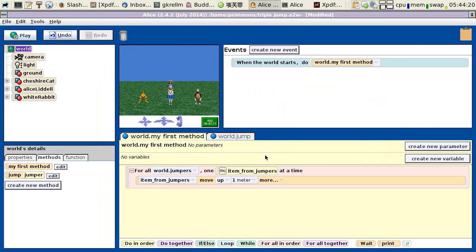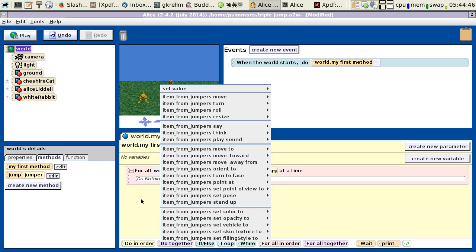And see? But if you do want to create a subroutine to use in here, the world.jump method is the way to do it. However, if you want to make things easier on yourself for the homework, just use the built-in methods. Just drag it here and use the built-in methods instead of making a method of your own.